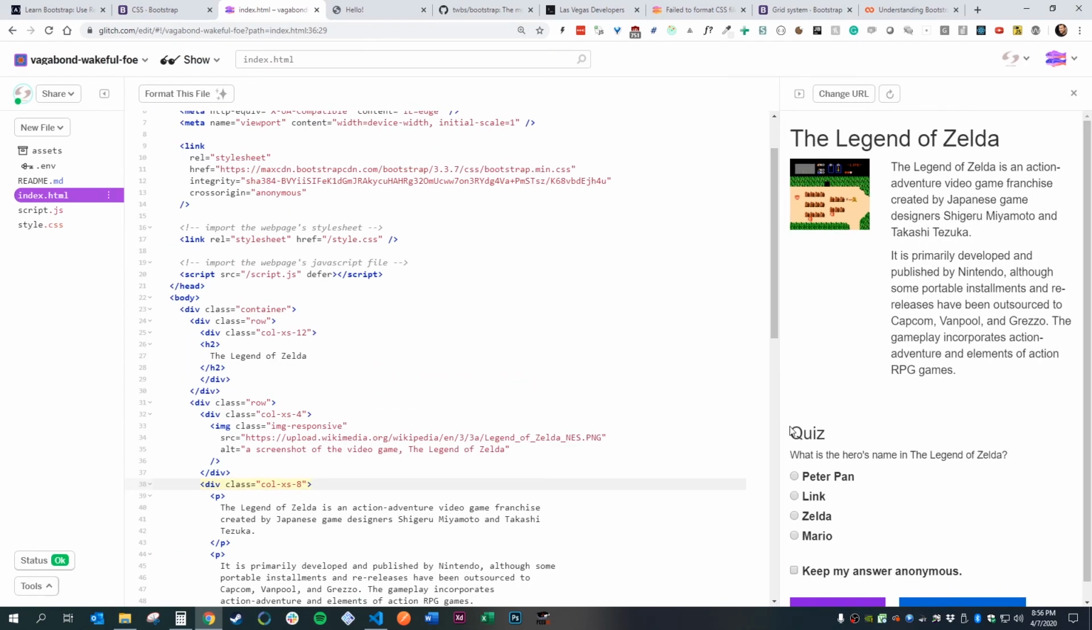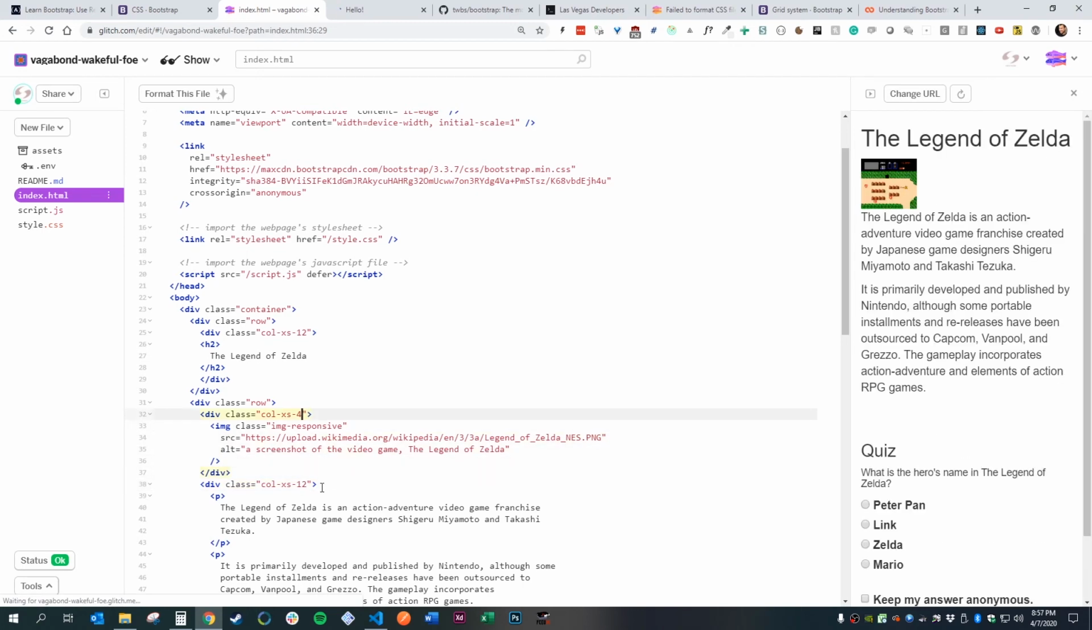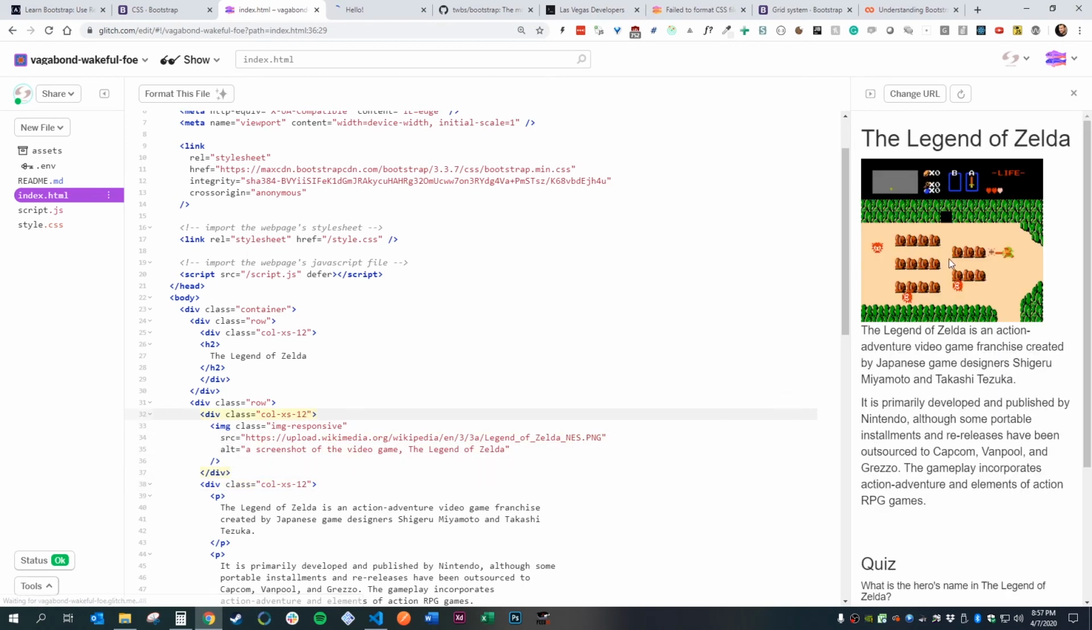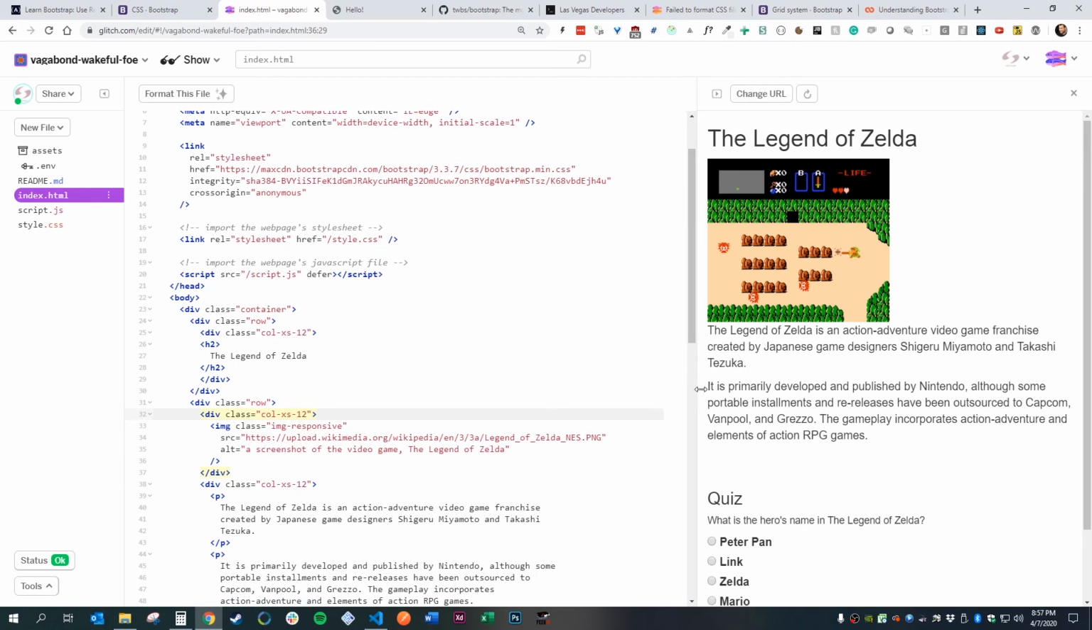As the screen gets really small, we're just going to lose this image, and so we'd rather it stack vertically. So if we want it to stack vertically, again, it's got to be 12 out of 12 columns to take up the whole thing. And there it goes. It's stacking vertically.